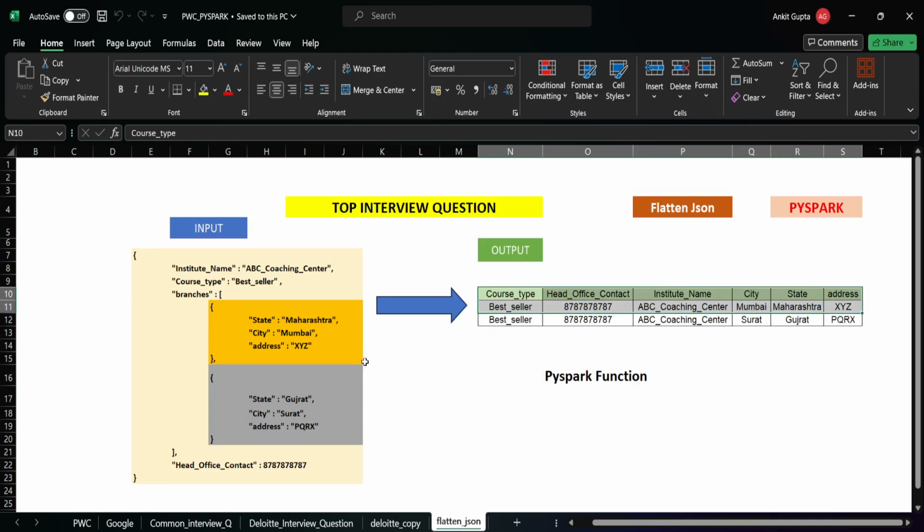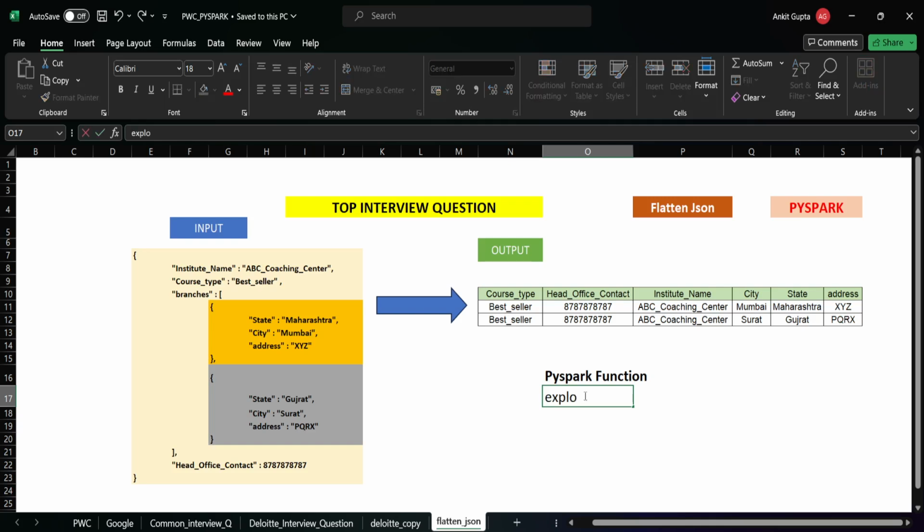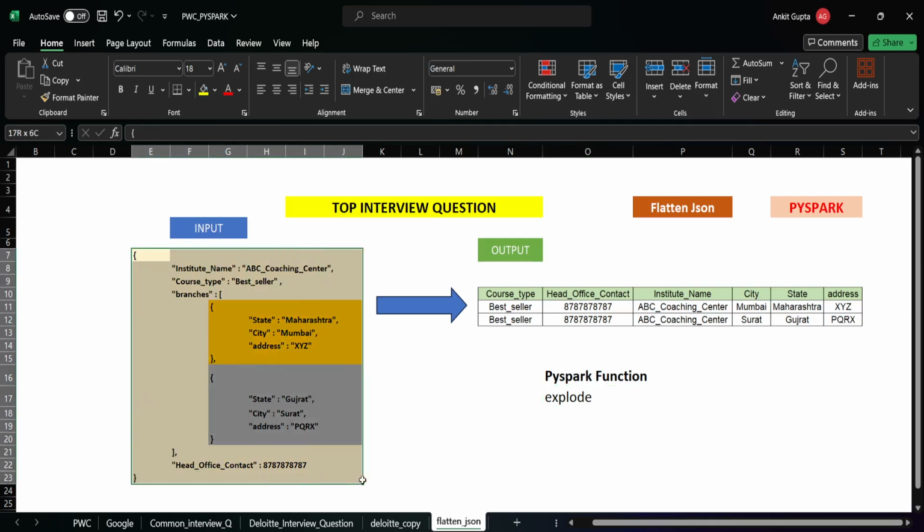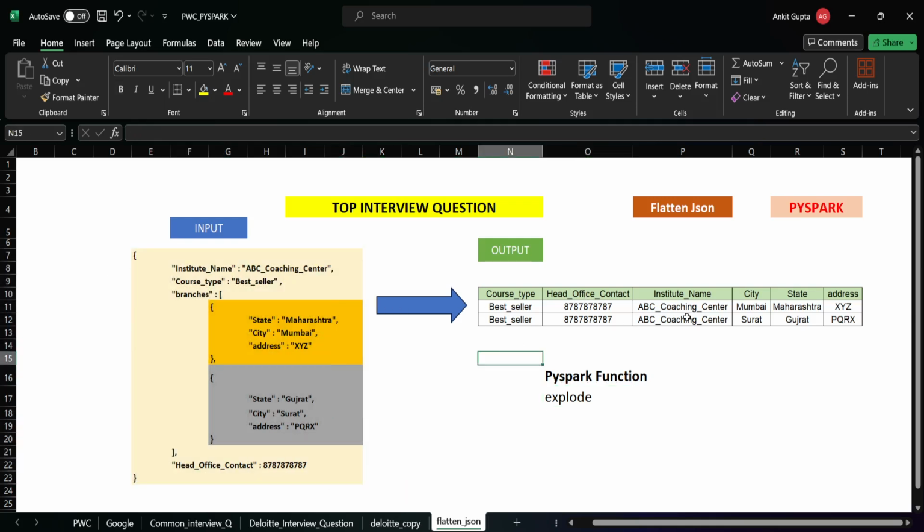So how can we solve this? In PySpark, we have one function called explode, right? What it does is it takes an array as input and converts that array into this format, right? That we will see how we can achieve. And I will tell you one formula using which you can convert any of these JSON into this tabular format, right? That we will see.